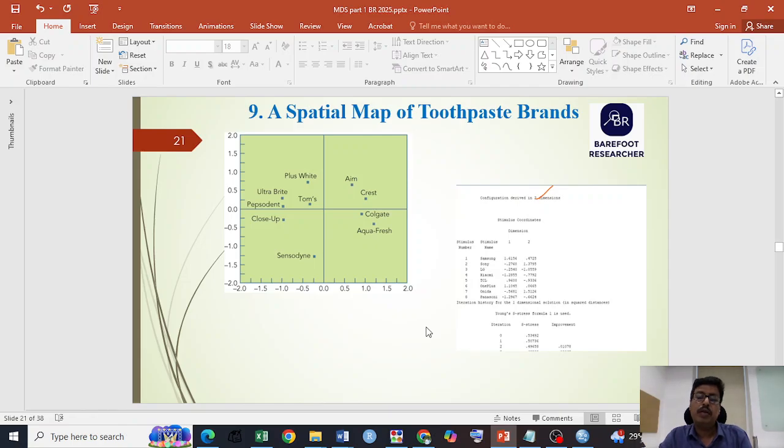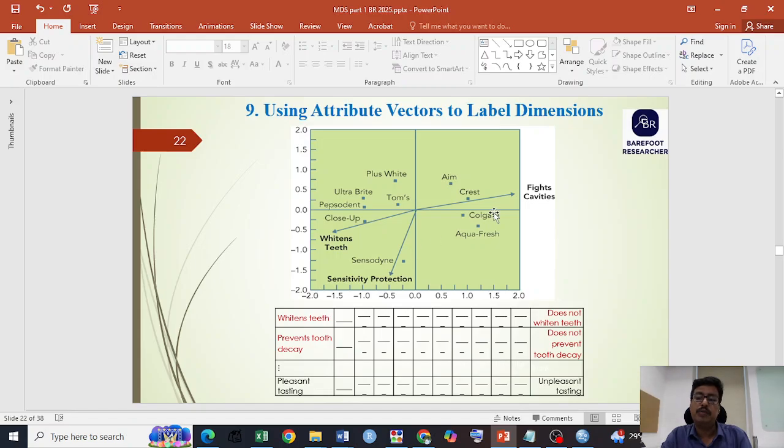Now when we put this without naming the dimensions, we can see that Aim, Crest, Colgate, Aquafresh are coming across the x dimension, on the x positive side, right? And you can see Sensodyne is highly loading on the y dimension. But there we are not putting what the attributes are. In the next slide we will be putting attributes. Now you see Sensodyne is good on sensitivity protection, and for fighting cavities maybe Colgate and Aquafresh are very good. For whitening teeth, Pepsodent and Close Up are very good in that dimension. So we put the attributes as labels on the dimensions.